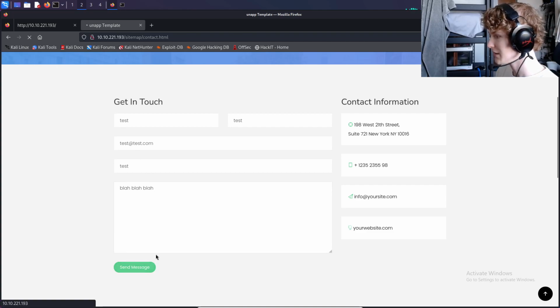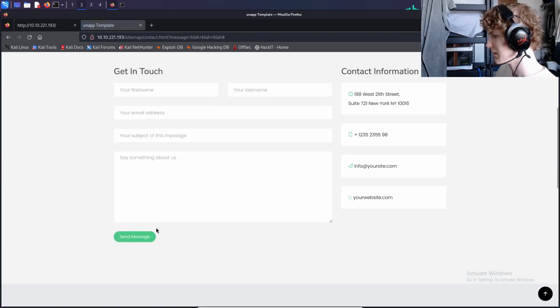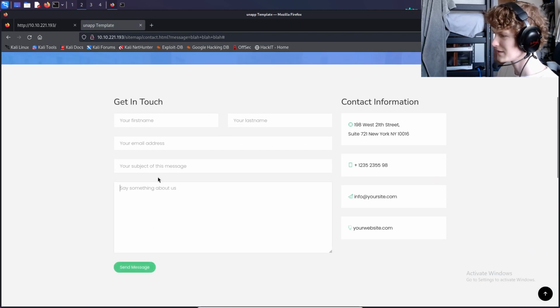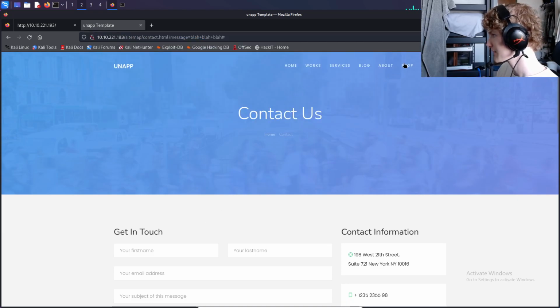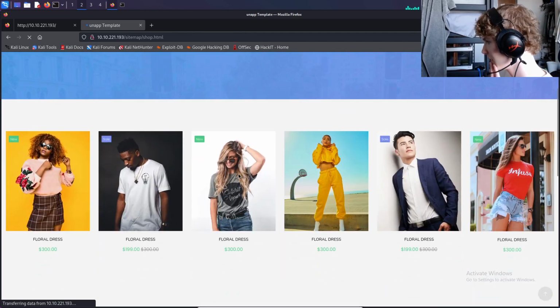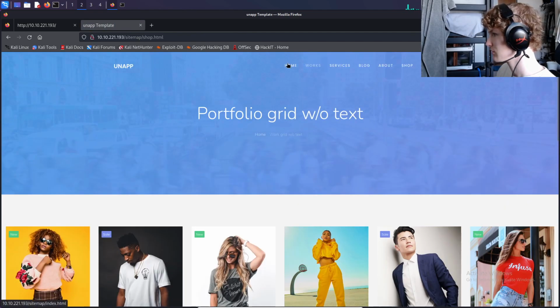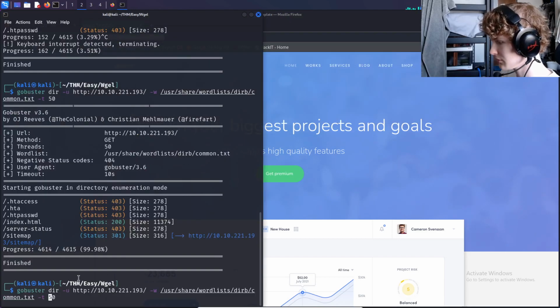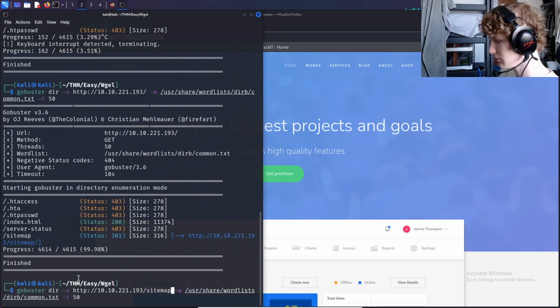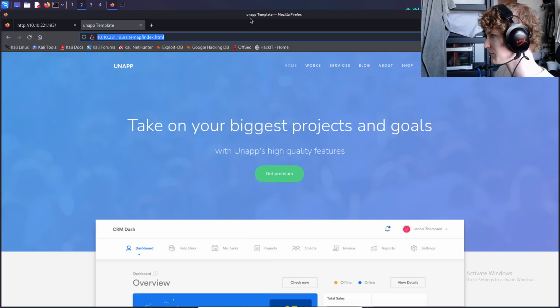So you could test this out. It allows you to send it, but nothing really happens. I tested this out before. It sends the information, but it doesn't really send it anywhere. Like nothing really receives the information. It sort of just refreshes the page in a way. It is interesting up here that it displays the message, but let's keep exploring our website here. And in the meantime, let's run another GoBuster on sitemap. We'll always be doing active reconnaissance.